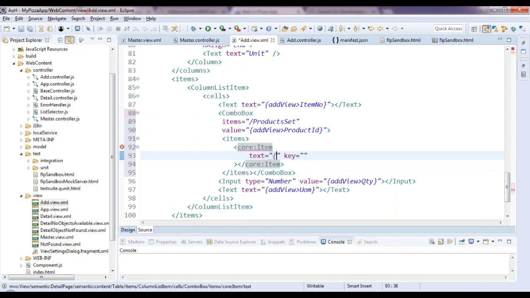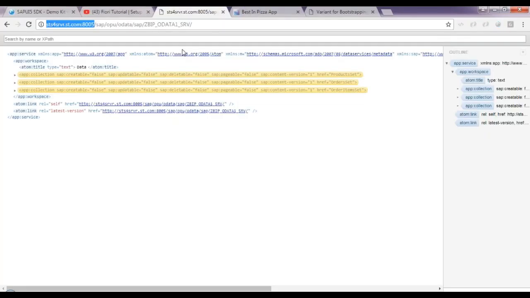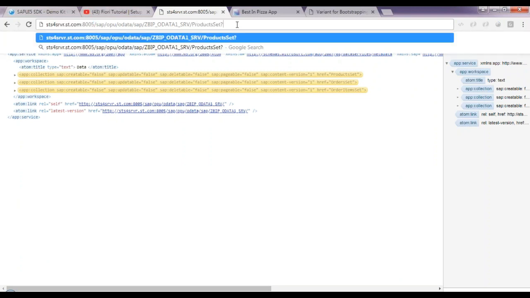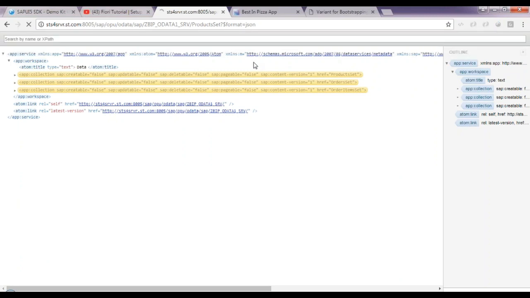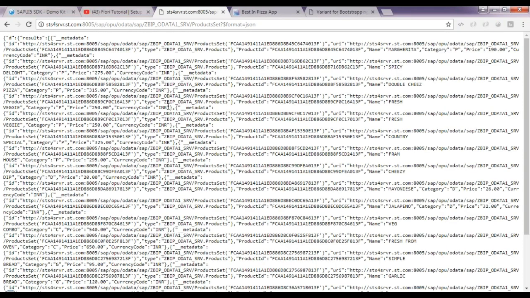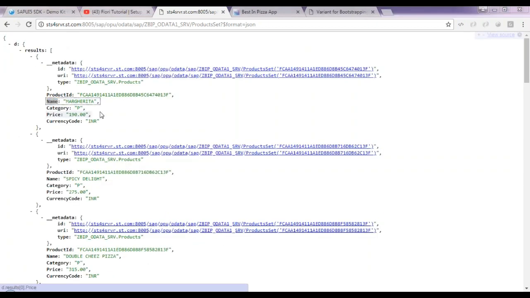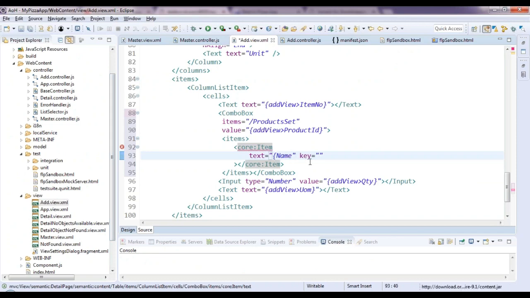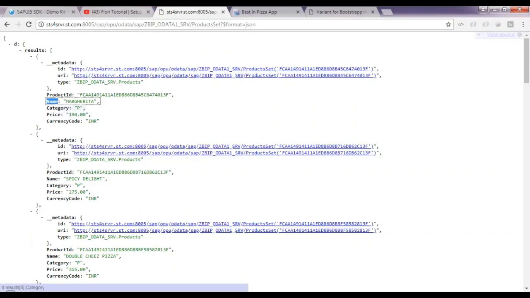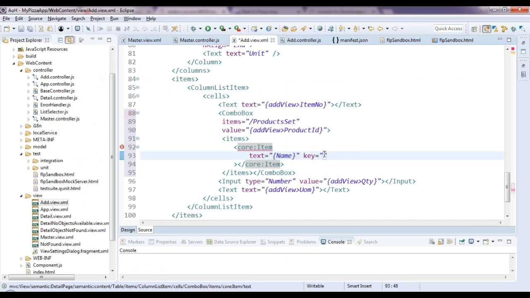So for the text, let me just fire a get request on my product set entity set. Product question mark dollar format is JSON. So this should get me the products data now. And you can see here all the product data is available for us in the JSON format. So I can choose the name here as the text which should be visible to the user, and I will choose the product ID as the key property for this drop down value.